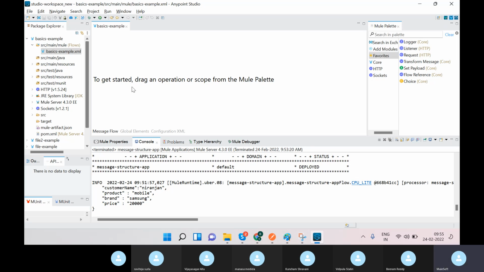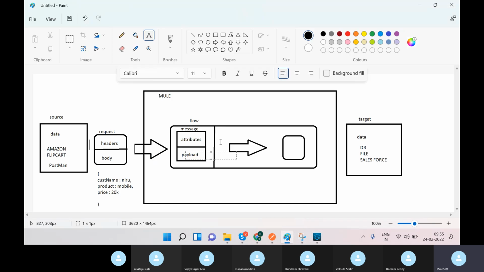This flow will take the data from the source system, process it, and send it to the target system. This flow will do that thing. Even here you can see the same thing. So in MuleSoft you will create one flow. Inside the flow it will take the data from the source system and process it. Finally it will send it to the target system by using the connector. In this way you can assume.